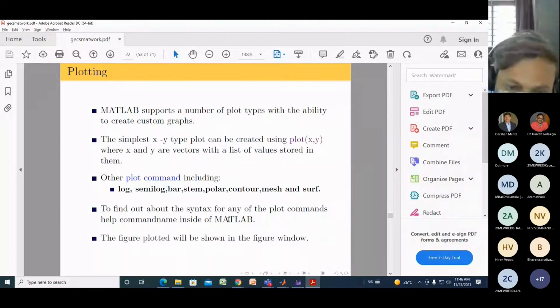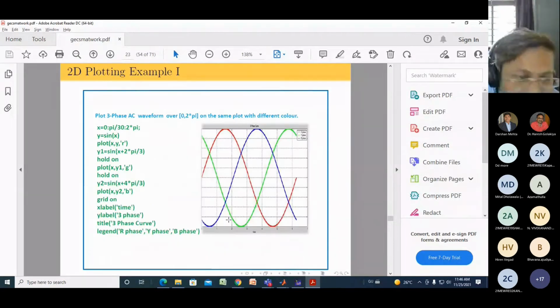Now I will show you a simple example for plotting. This is the example of plotting. It is known as 2D plotting. Now what is important in a plotting command?